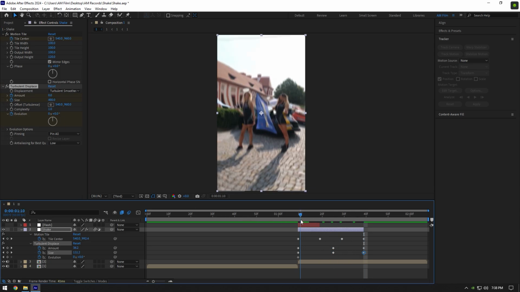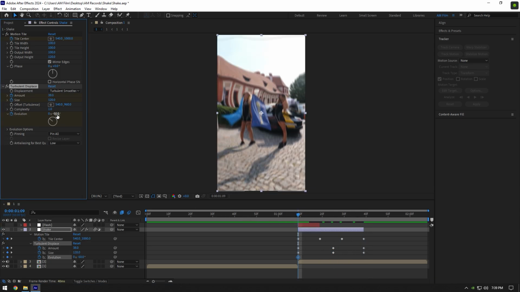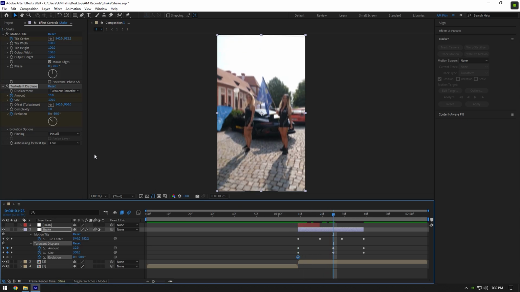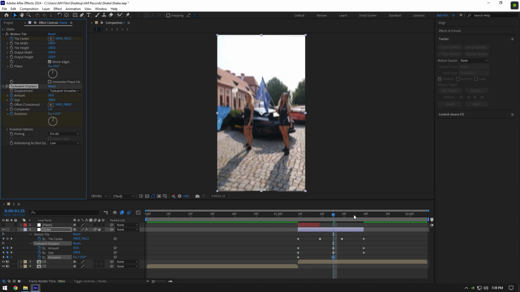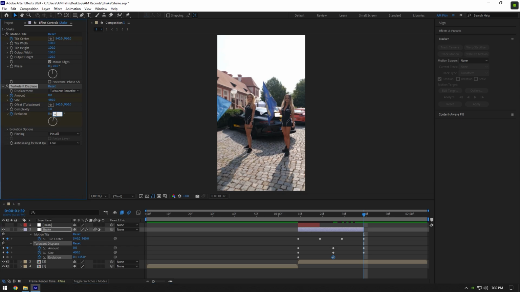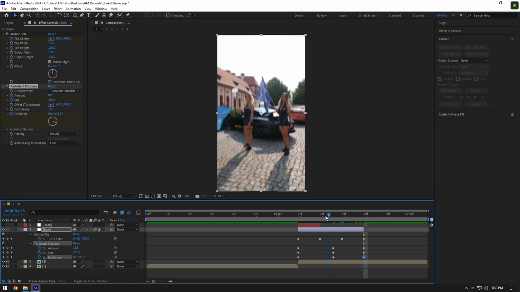Scroll to the beginning again and change Evolution to negative 50. Scroll to the middle now and change it to positive 15. Scroll to the end now and change it to positive 115. Let's quickly check the shake.